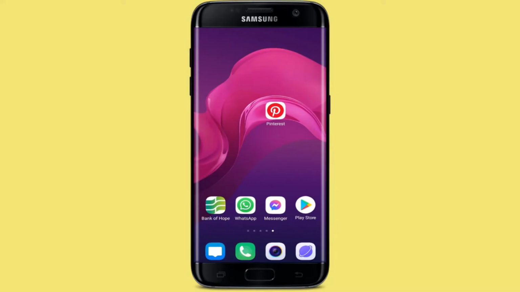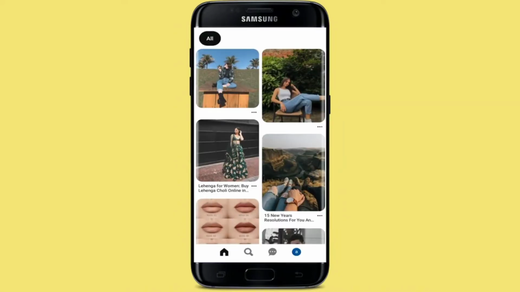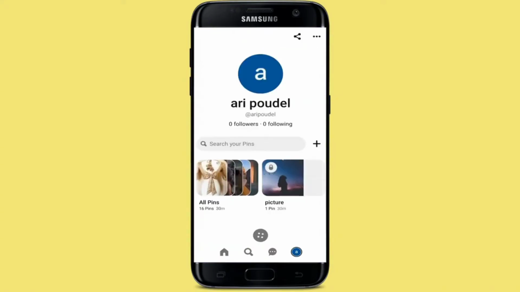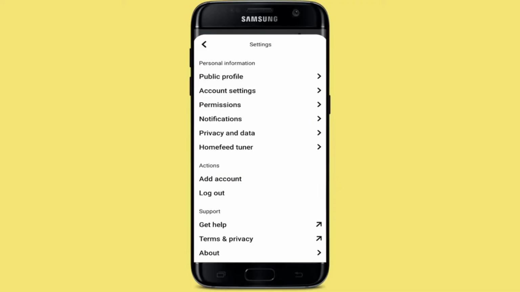How to turn on dark mode on Pinterest? Let's begin the video. Tap open your Pinterest app and sign in your account. If you already sign in, go to your profile page, which is at the bottom of the page. After that, click on the settings, which is on the top right corner. After tapping the settings, you can see the many options.